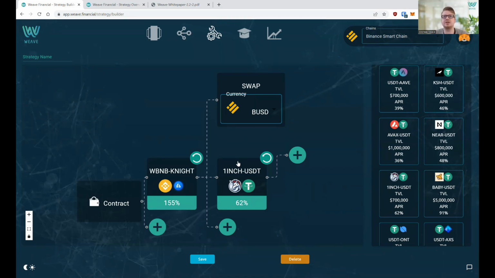So if you've created a strategy and passive users are following it, you will be able to adjust as soon as you realize, okay, one farm might have dropped in APR. I don't want to put that much into it. The other seems way more juicy. Then you can change these numbers on the fly. And these numbers will be represented also for all passive users following you.